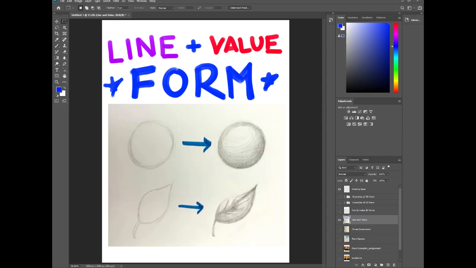Okay, so in this video, we're going to talk about how we can use both line and value and create form. As we talked about in past lessons, line and value are both elements of art, but they have their own characteristics that make them a little bit different. But if we combine these two elements, we can make form without having to make or duplicate a geometric shape like we did in the last video.